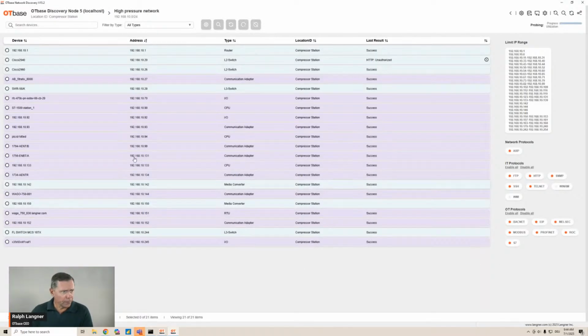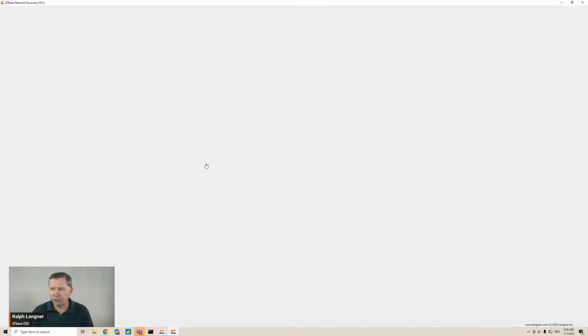So again, this is the list of assets that OTbase network discovery is seeing in those networks, and you can filter the list by a couple of different aspects. You can search for devices by name, by address, and whatnot. You can filter by device type if you want to. So this already gives you a lot of mileage, but it gets much better because for any of these devices, you can also do a drill down just by clicking on any of it.